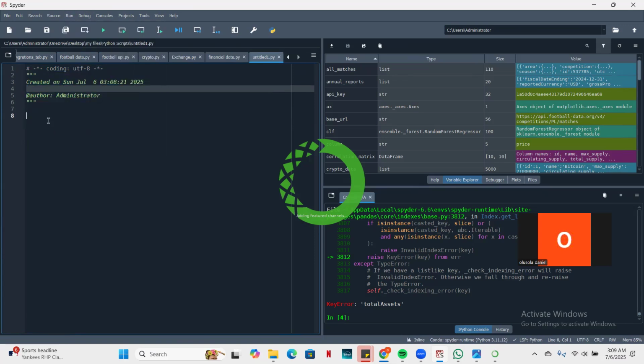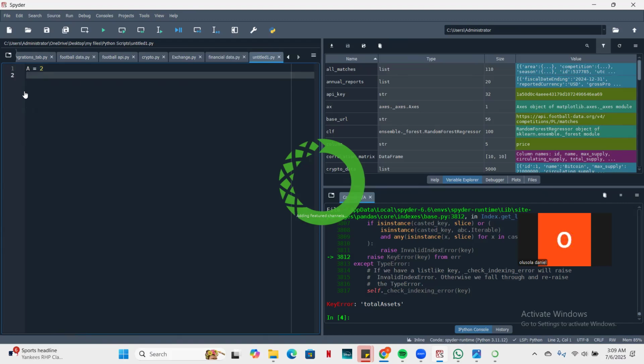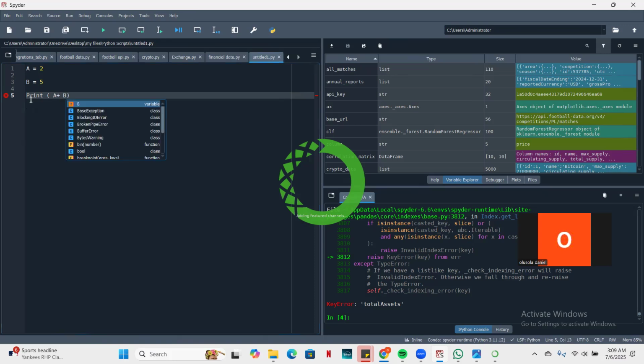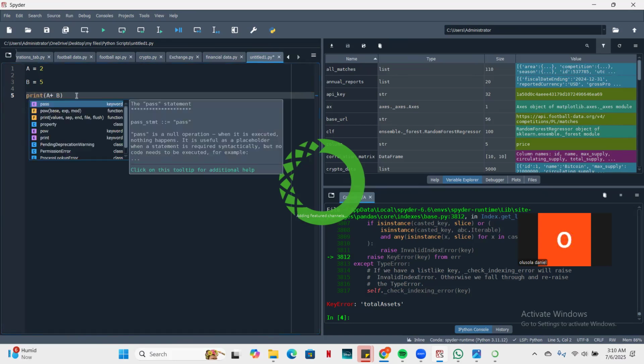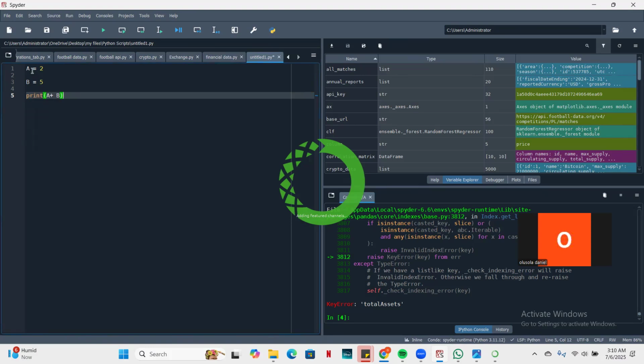Now, I'll just show us a very small example. If I say A is equal to 2 and B is equal to 5, and I want it to print A plus B. So print is giving me an error message because it's in capital letters. If you remove the capital letter, it gives you the answer.